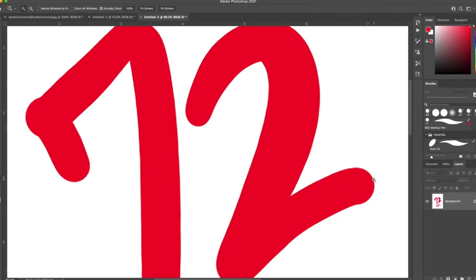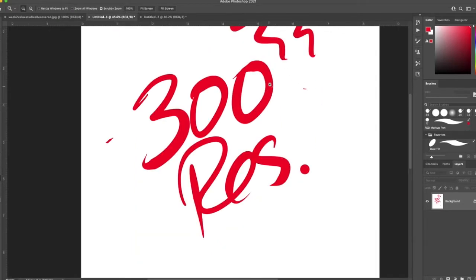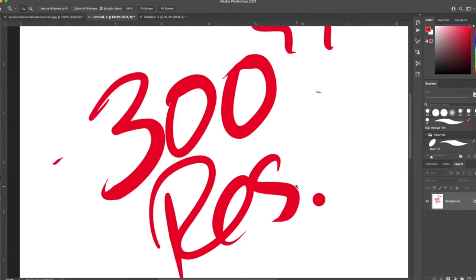Now, 72 resolution is pretty good if you want to upload it to the internet, like Facebook, whatever, or your website, a background for your website. It's pretty good. But once you start printing that, it's not going to look really good. So it's always good to start out high, 300 resolution.